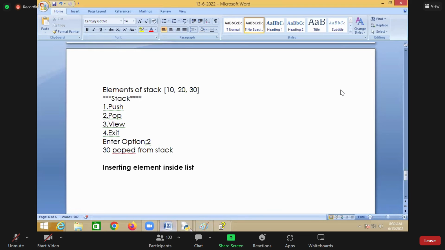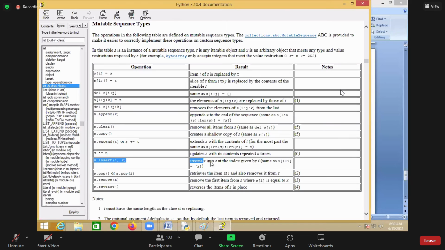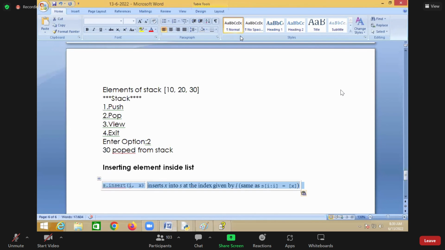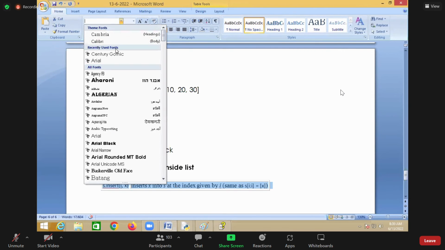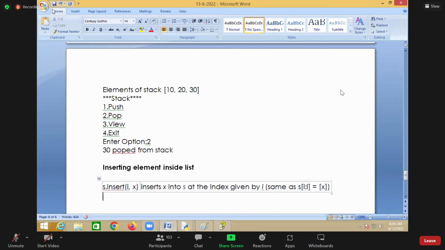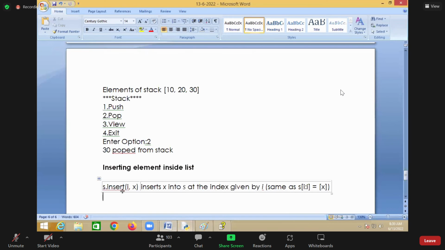How can you insert it? You can insert it by using the insert method. There is a method called insert, s.insert. But using insert, you can insert only one value. Using insert, you can insert how many values? One value. You can insert only one value. Now you can see the syntax.